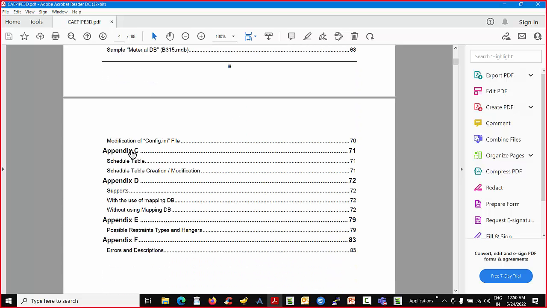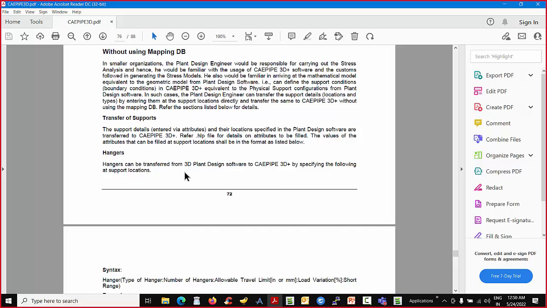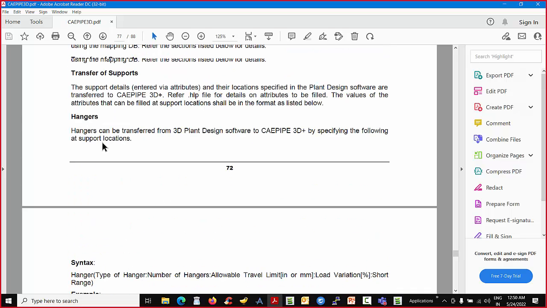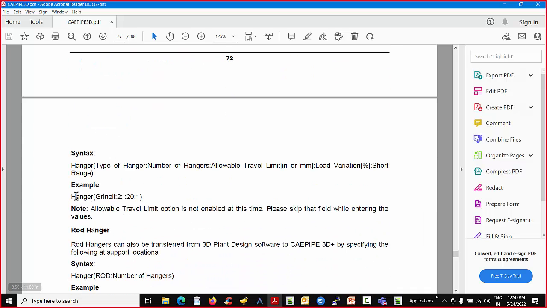Then how you bring the support types, the physical configuration of a support which is represented in 3D, into the stress analysis as a mathematical support, they are given here. For instance, if you say, without using the mapping DB, how do I do an attribute? When you click on that, they are all explained here. Transfer supports: how do you transfer the hangers, what is the syntax, and there's an example given here.